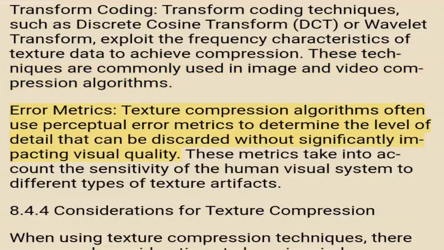Texture compression algorithms often use perceptual error metrics to determine the level of detail that can be discarded without significantly impacting visual quality. These metrics take into account the sensitivity of the human visual system to different types of texture artifacts. 8.4.4 Considerations for texture compression.